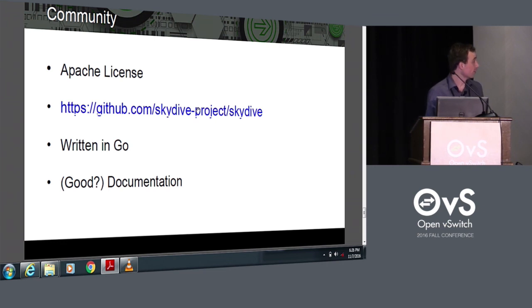Skydive is written in Go for performance reasons and deployment reasons. And for such a young project, the documentation is okay, hopefully. The Gremlin syntax is described there. You have the Quickstarts, the integration with OpenStack, quite a bunch of information here.